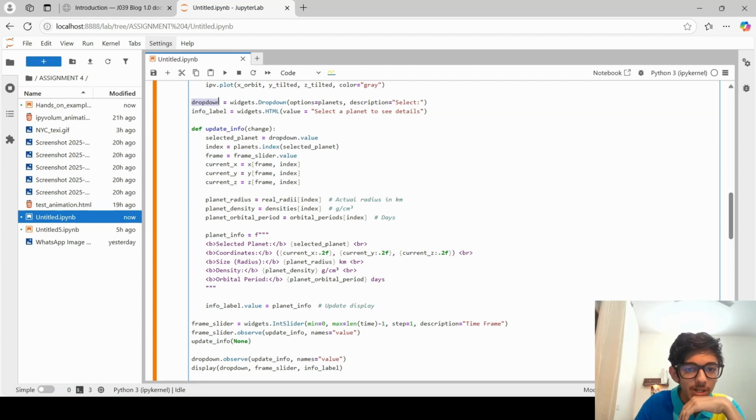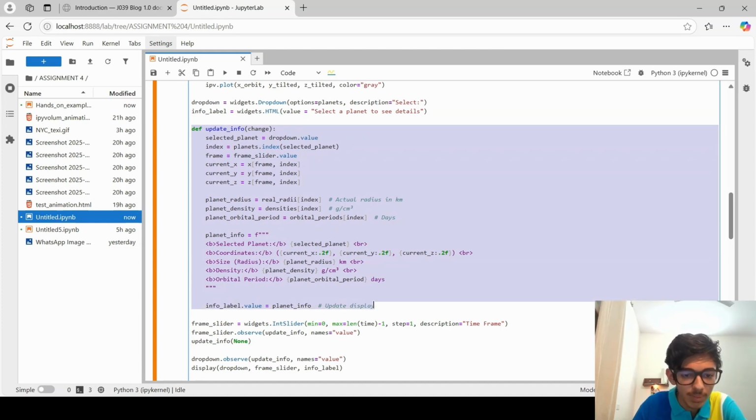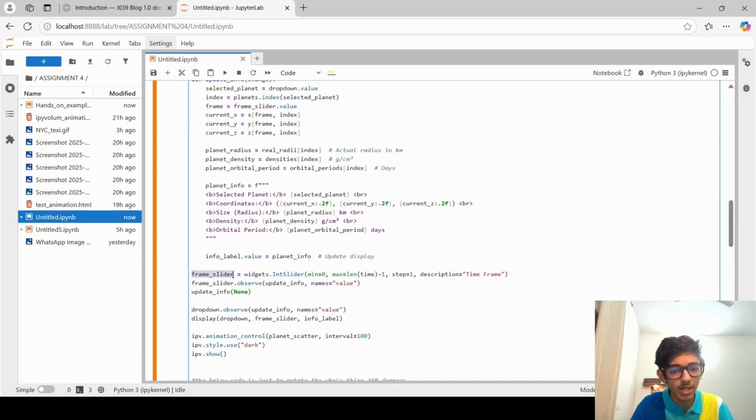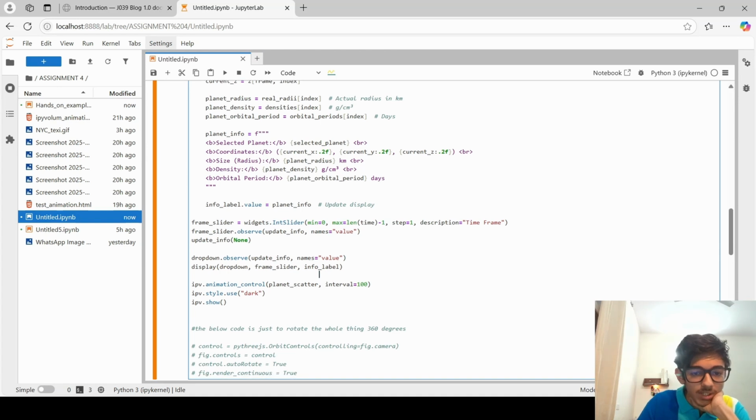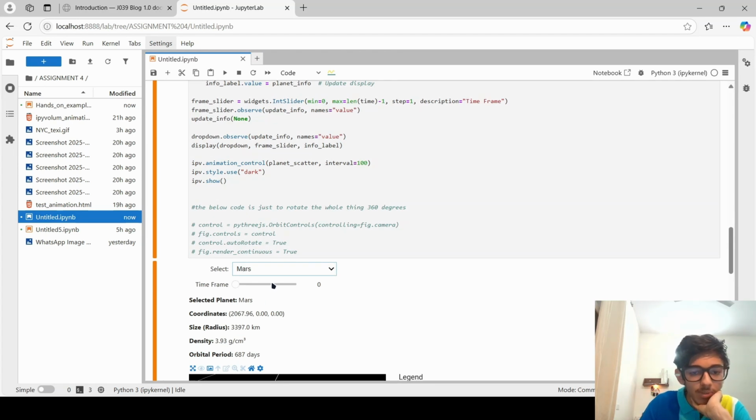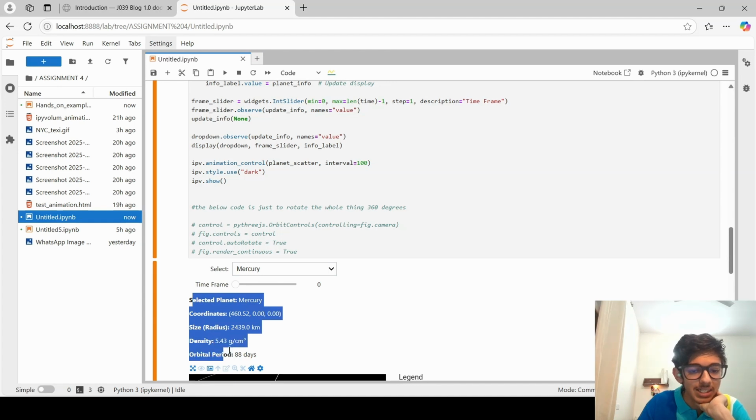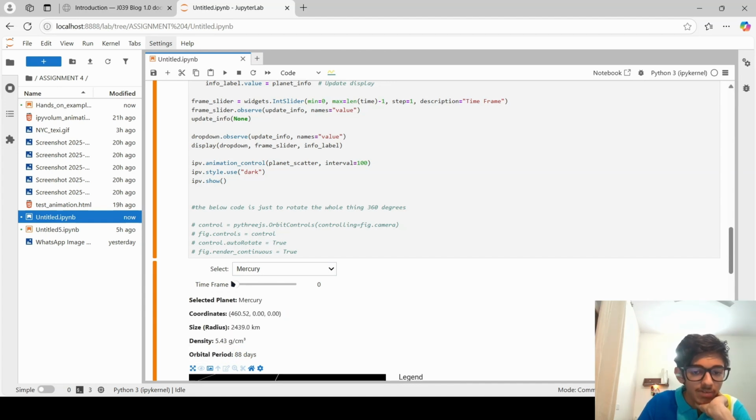I am creating a drop down menu to select any of the planets and get some information of the planet. This is the function which I made to get some information of the planet. I am creating a slider frame by IPY widgets to interact with it. So I am adding the information in the drop down. So whenever the user chooses any of the value from the drop down, it will show its information like the selected planet, coordinates, size, density, and orbital period of that. And I have created a slider to get coordinates in real time. Like if I increase the time frame, then it will change the coordinate in real time.